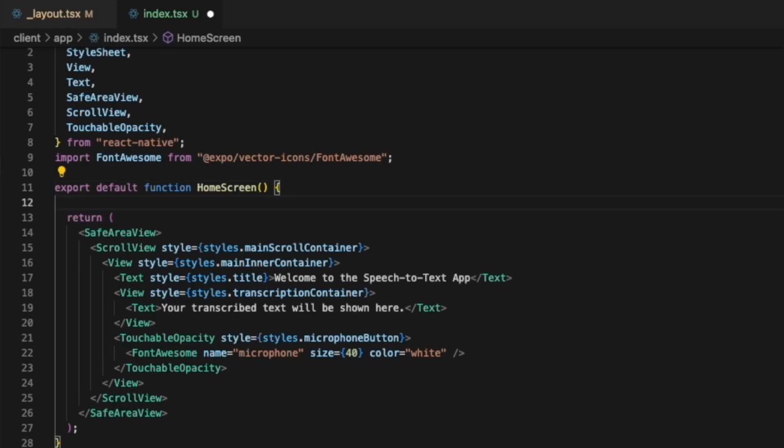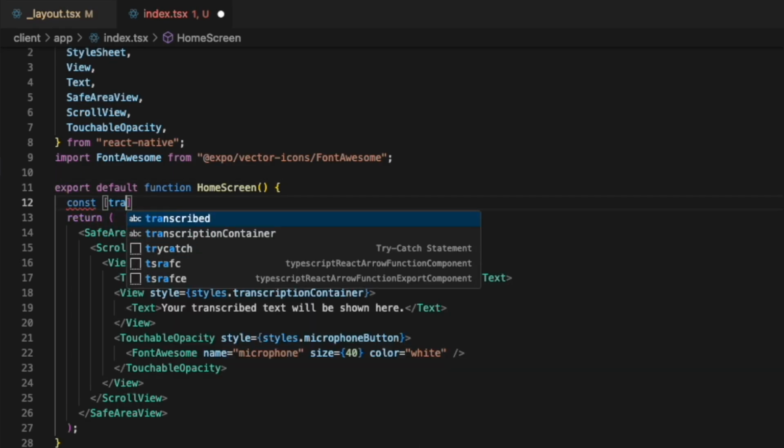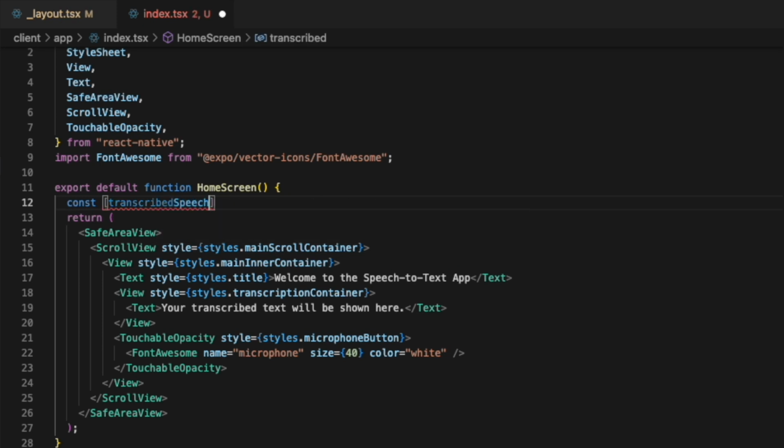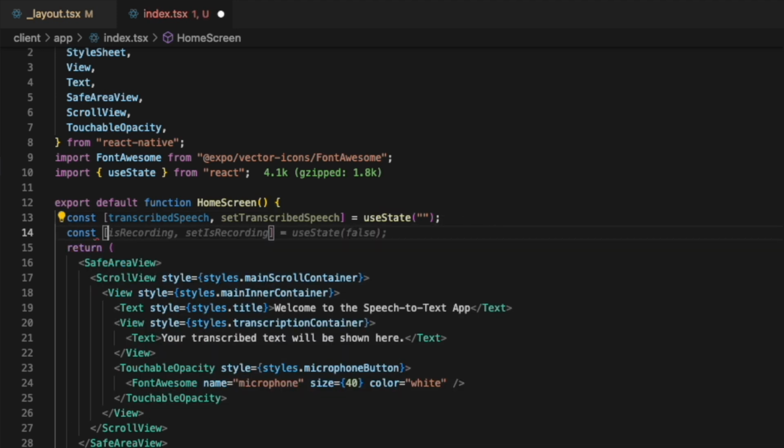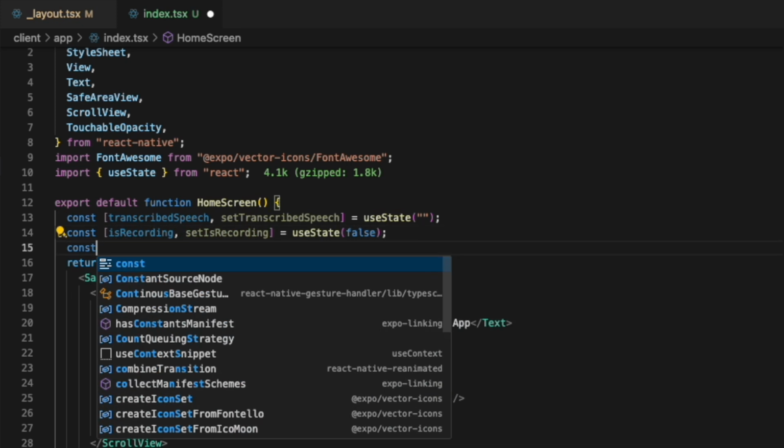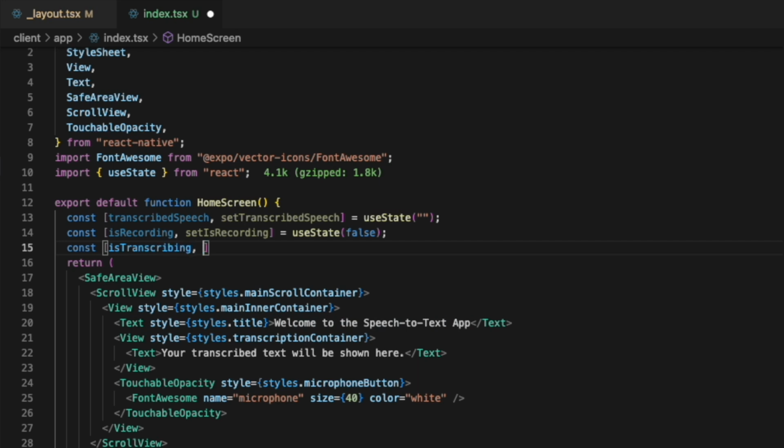Next, we can add some basic state to the app. We're going to add a state for our transcribed speech. We're going to say setTranscribedSpeech. We'll set this to a default value of an empty string. This will be the transcribed speech when we receive it from our server endpoint, right after we transcribe our audio. The next state we want to add is an isRecording state. We'll say isRecording, setIsRecording. This will be a Boolean, useState default of false. Next, we'll add an isTranscribing, setIsTranscribing state, default value of false.